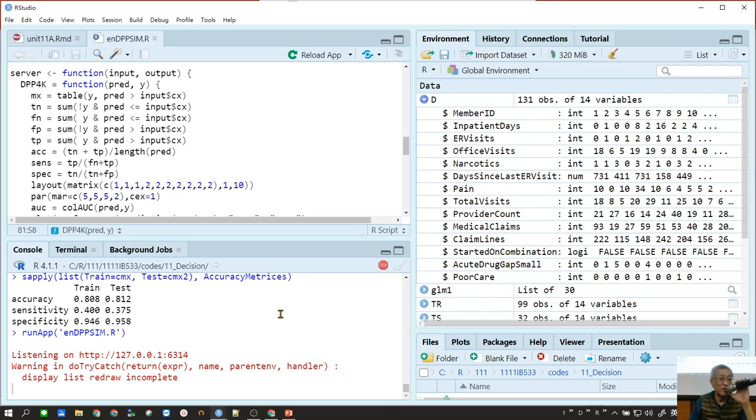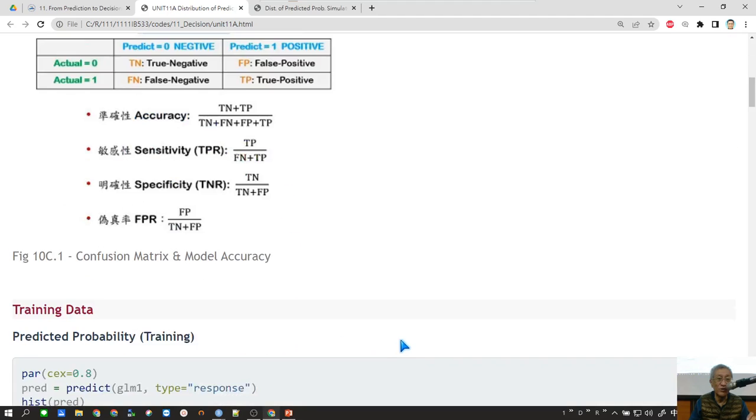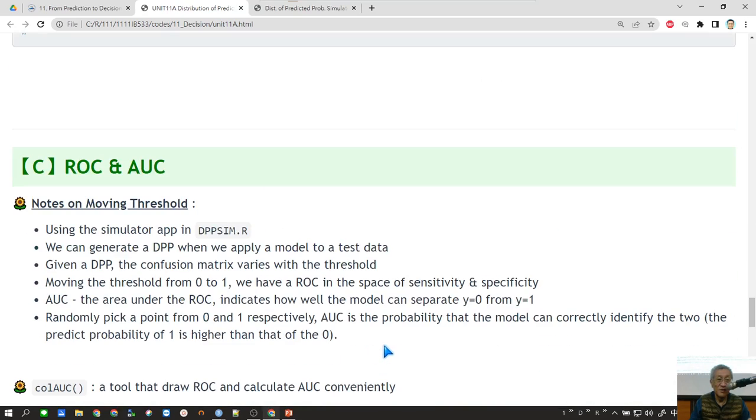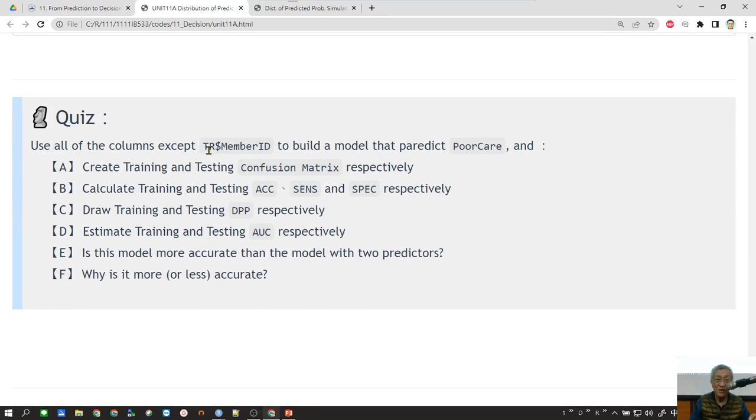I want you to do this: using all of the columns, except member ID, build a model that predicts pool care. So it's not just the two variables. I want you to use the 12 variables to predict pool care. And then, again, create the training and testing confusion matrix, calculate the accuracy, and draw the distribution of predicted probability. Basically, just follow the notebook. Just do it again, and then estimate the AUC. So is the model with 12 predictors better than the 2 predictor model?